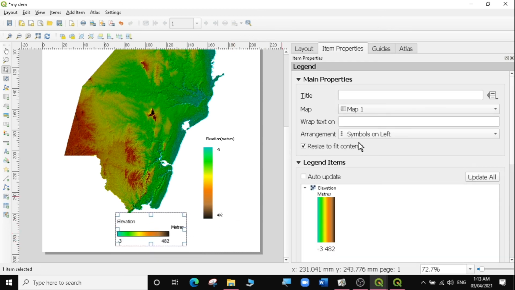So you can try this on your own and appreciate the improvement that these guys have done in the new version of QGIS 3.18. That's it for today's exercise.